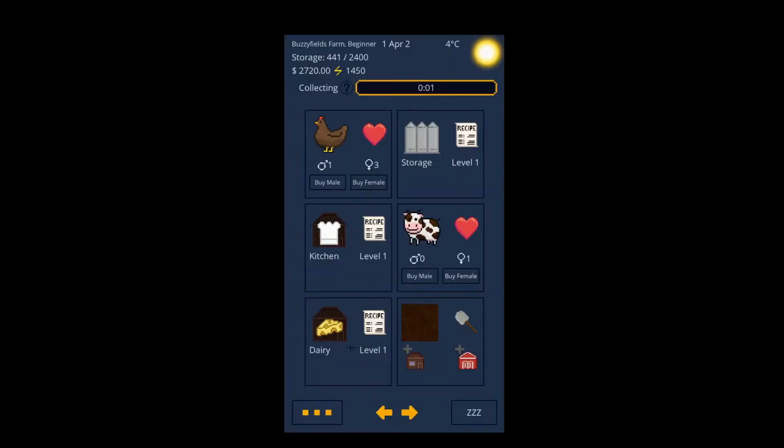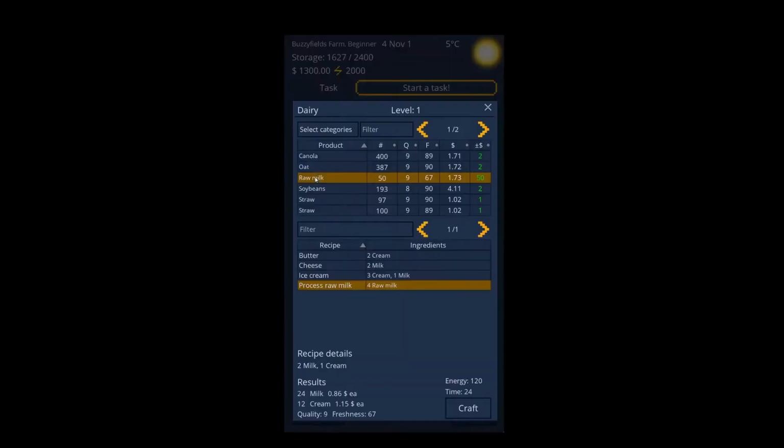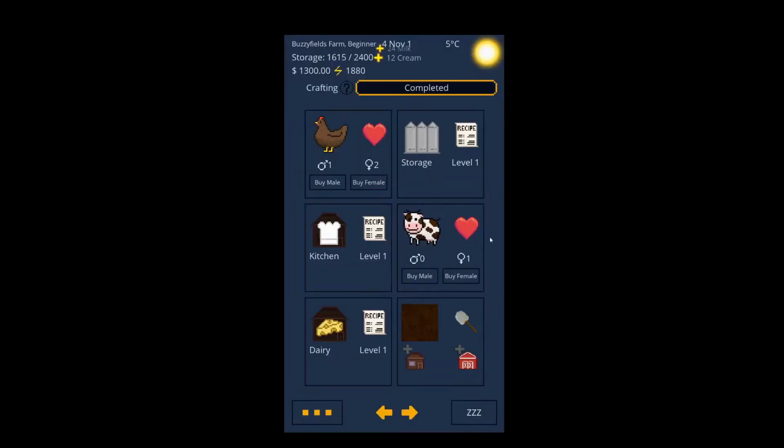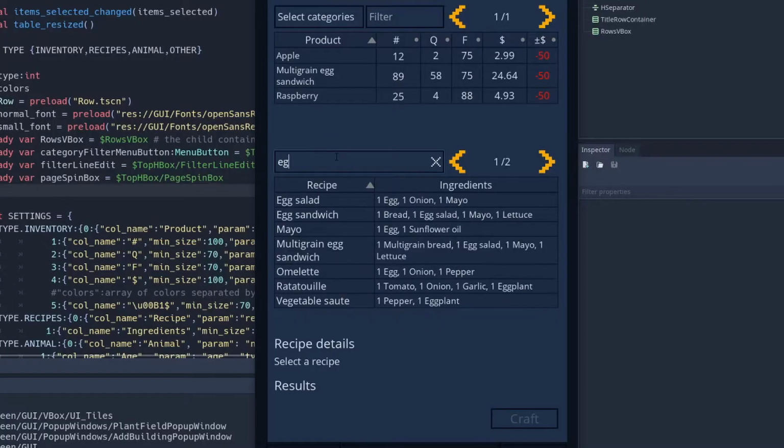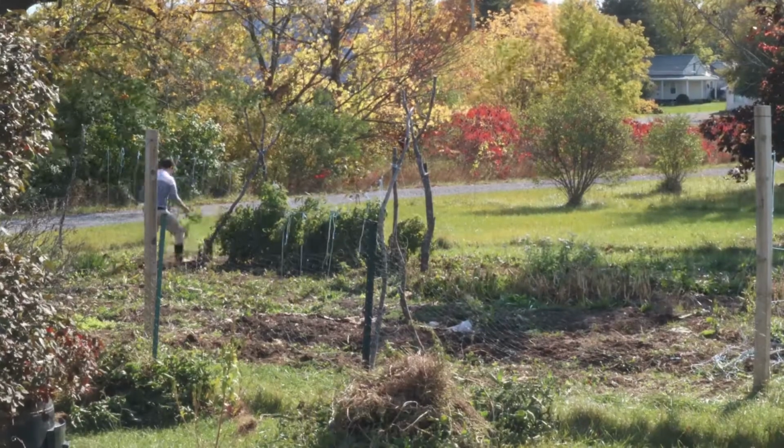I will show gameplay, recipe table improvements, and talk some software design for the task system. But first, fall is here and we need to clean up the garden and plant the garlic.